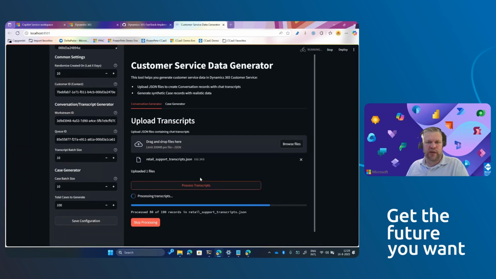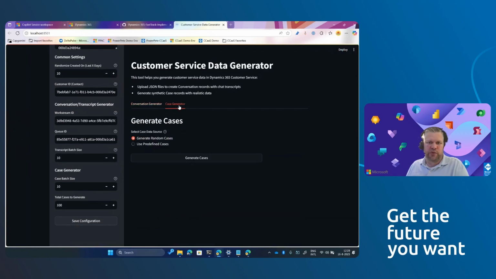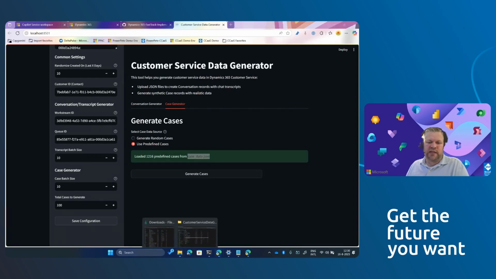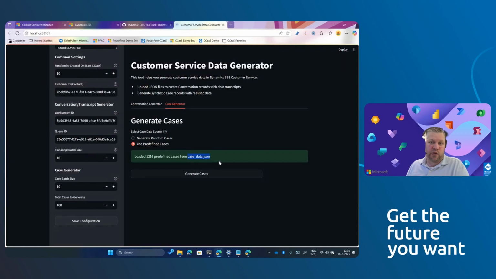So we got the transcripts, conversation records with chat transcripts. Let's create some cases as well. So I'm going to the case generator. Here you can say I want to have random cases. This uses AI to generate random cases. Or you can say I want to do some predefined cases. Again, this is the file that is in this folder that came along with it. You can also generate that with Copilot. In this case, I'm just going to use the predefined one, and I'm going to say generate cases.